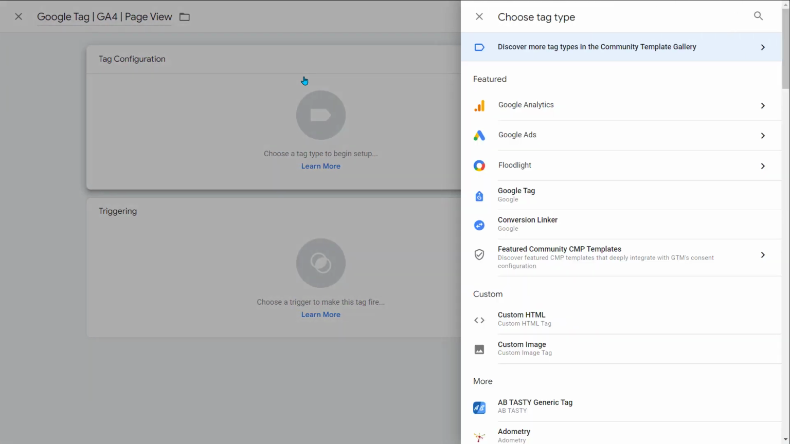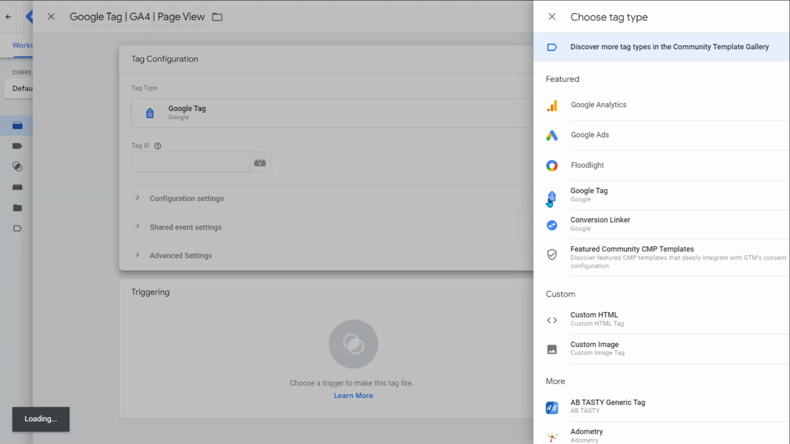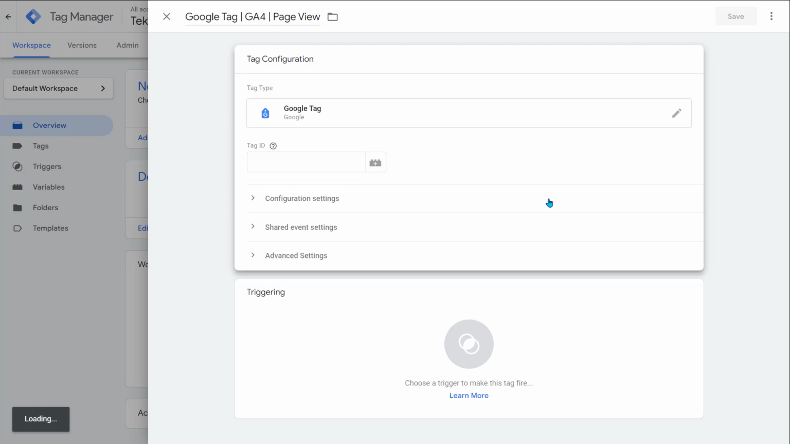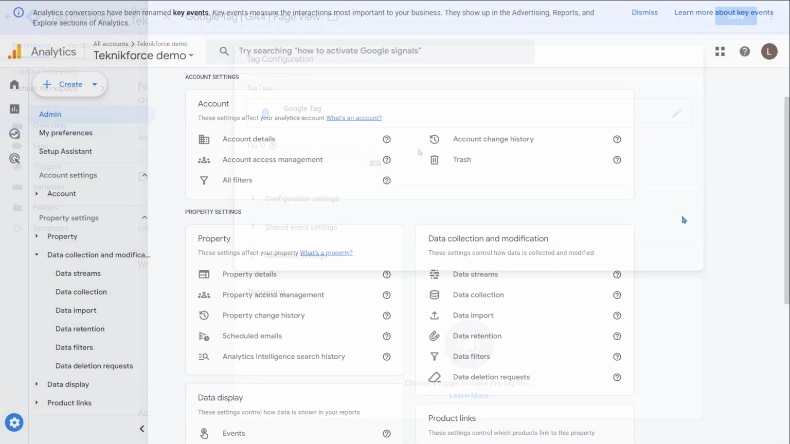We're going to start by selecting Google Tag as the tag type. The Google Tag lets us send data to Google Analytics using our GA4 measurement ID. In this video, we're just going to focus on adding the tags. Now we need to get our measurement ID, so let's head to Google Analytics.